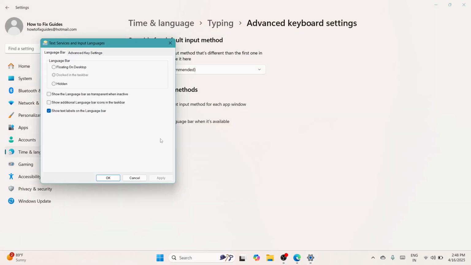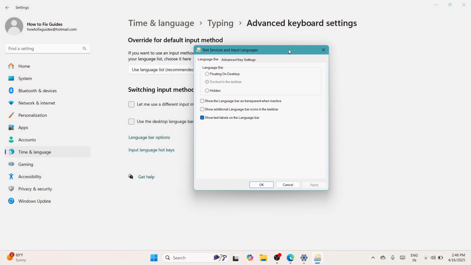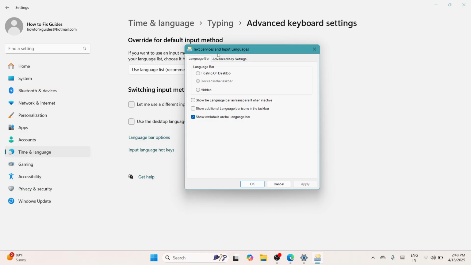So click on it, and the moment you do that, you would be able to bring up this small window called Text Services and Input Language. Here, it consists of two sections, which are Language Bar and Advanced Key Settings. So we need to proceed with Language Bar, and here you need to turn on this Floating on Desktop. Again, turn on the Floating on Desktop.